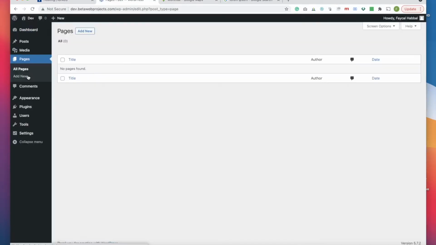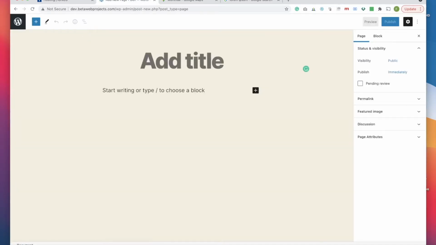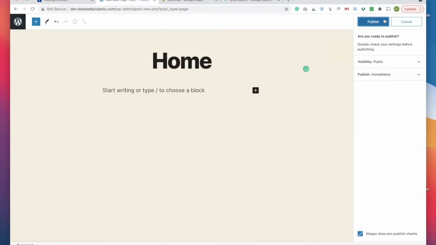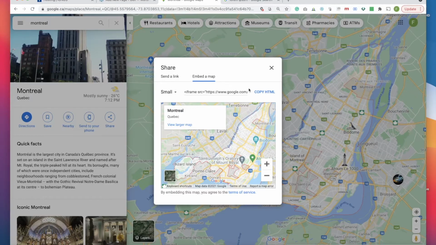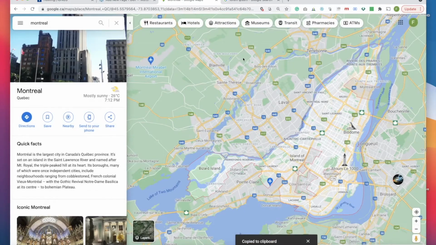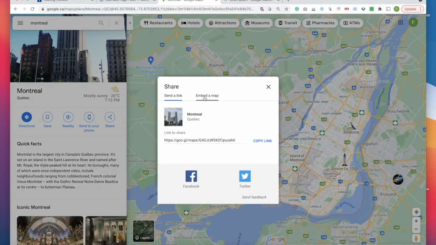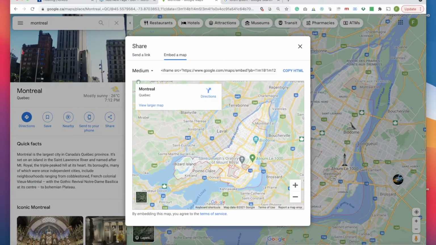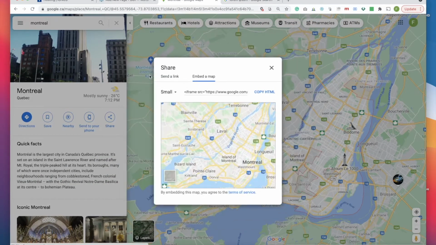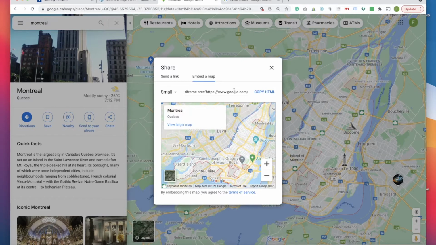So the first thing I'm going to do is just create a new page. I'm going to call it home page. All right, and I'm going to click on publish just to save it, and then I'm going to go to my Google Maps and just pick this map that I have. Now how I got to this is you just do a Google search, you click on the burger menu, then click on share or embed map, and then just go to embed a map and copy the code over here. So I'm going to go with just small so I can demonstrate the different sizes.